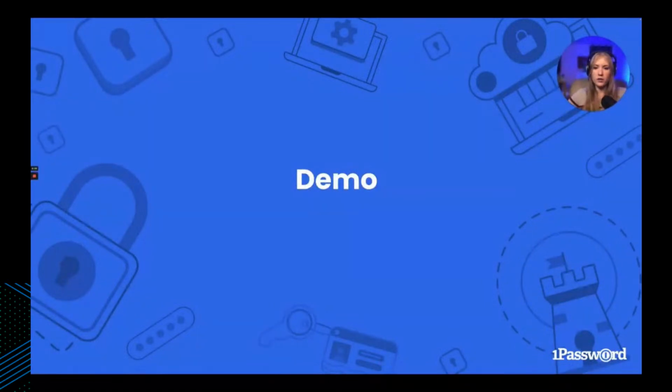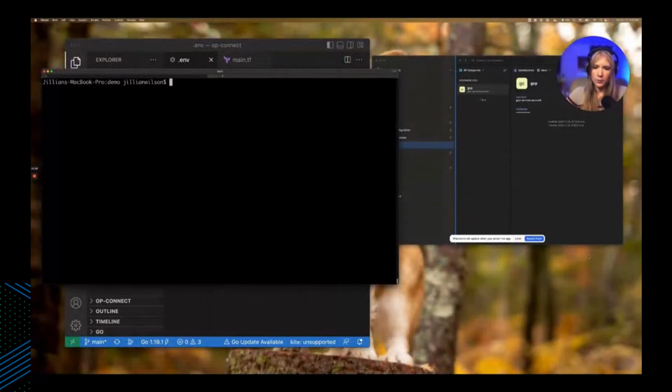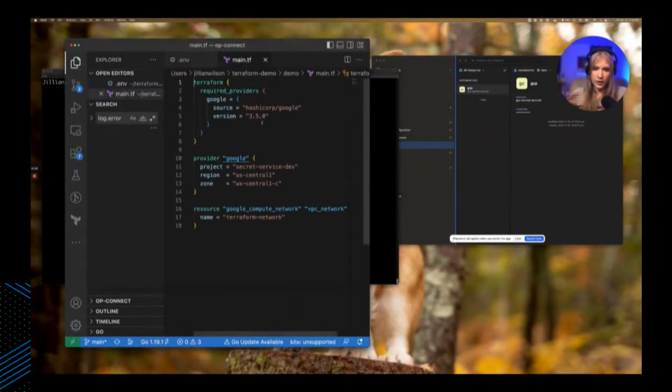So let me just switch over to my desktop here. So for this demo, I'm going to use Terraform to create a simple VPC network resource on my GCP project. I've already gone ahead and created a Terraform configuration file for this here, but of course I'll need to include credentials in order to access GCP. So for supplying GCP credentials to Terraform, you can use an environment file that includes a variable for Google credentials.